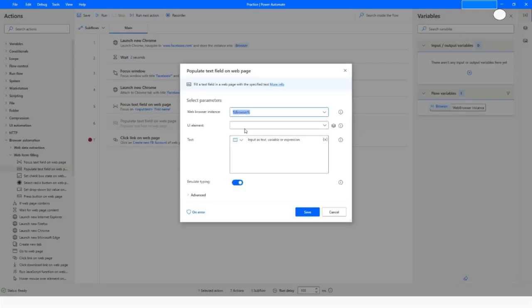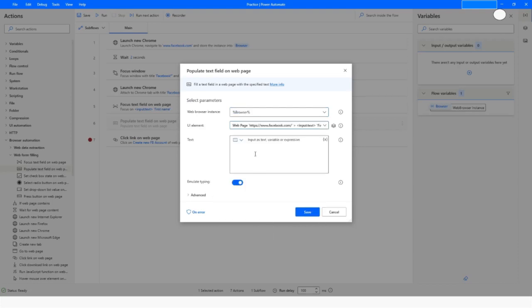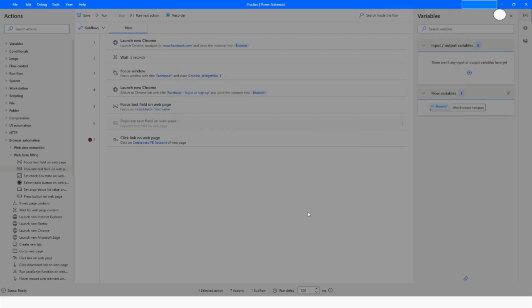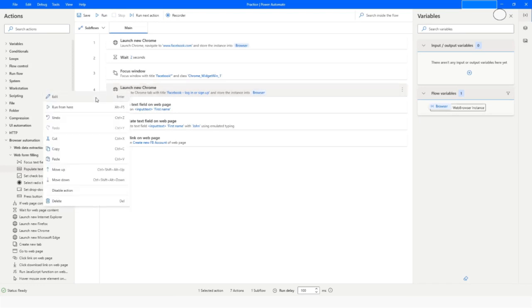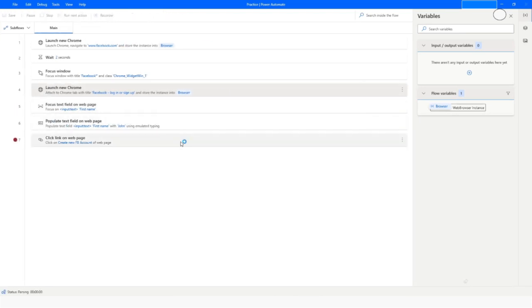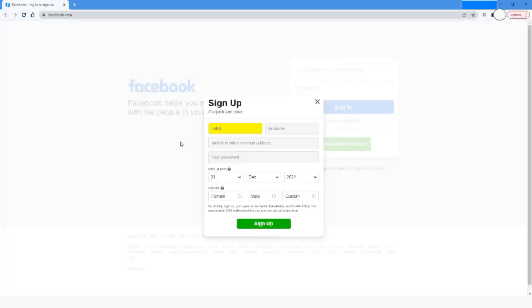Here you can see that we have to choose the instance first, and then you have to come to use UI element. So we will use the input first name, and here you have to provide your first name. Let's say John, and then click on save. And if you want to test it again, right click here and then run from here, and then you will see that it is able to focus the text field on web page, and then it is able to populate the value, right, as you can see here.